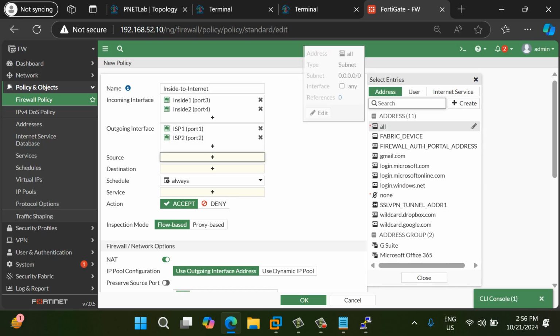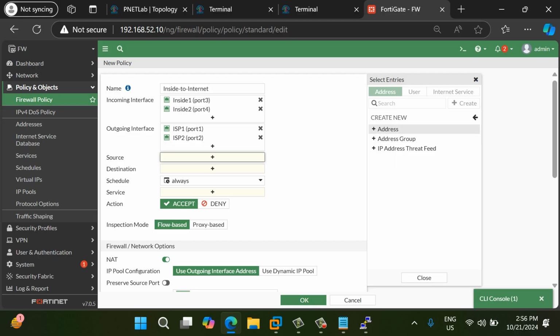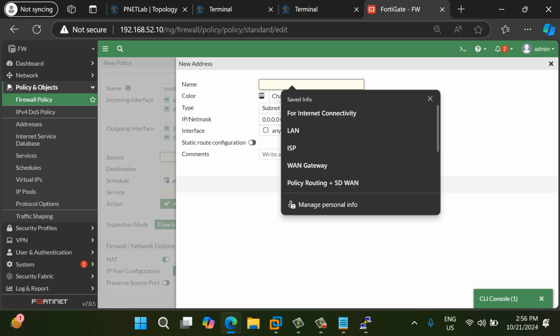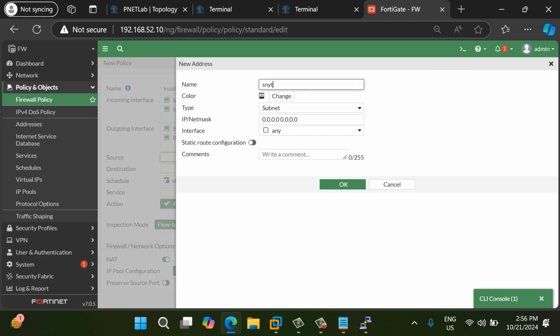Source we are taking, for example, anything, or you can say 10.0.0.0 address, right? We'll go here and type what? 10.0.0.0. Making sense? Okay.